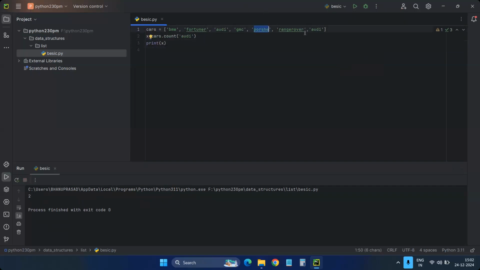I already have Audi two times. That's why I'm getting the count as 2. Now, if I try to count another value, I'll get only 1. How many times it is repeated in the list, the count will be displayed by using this count method.